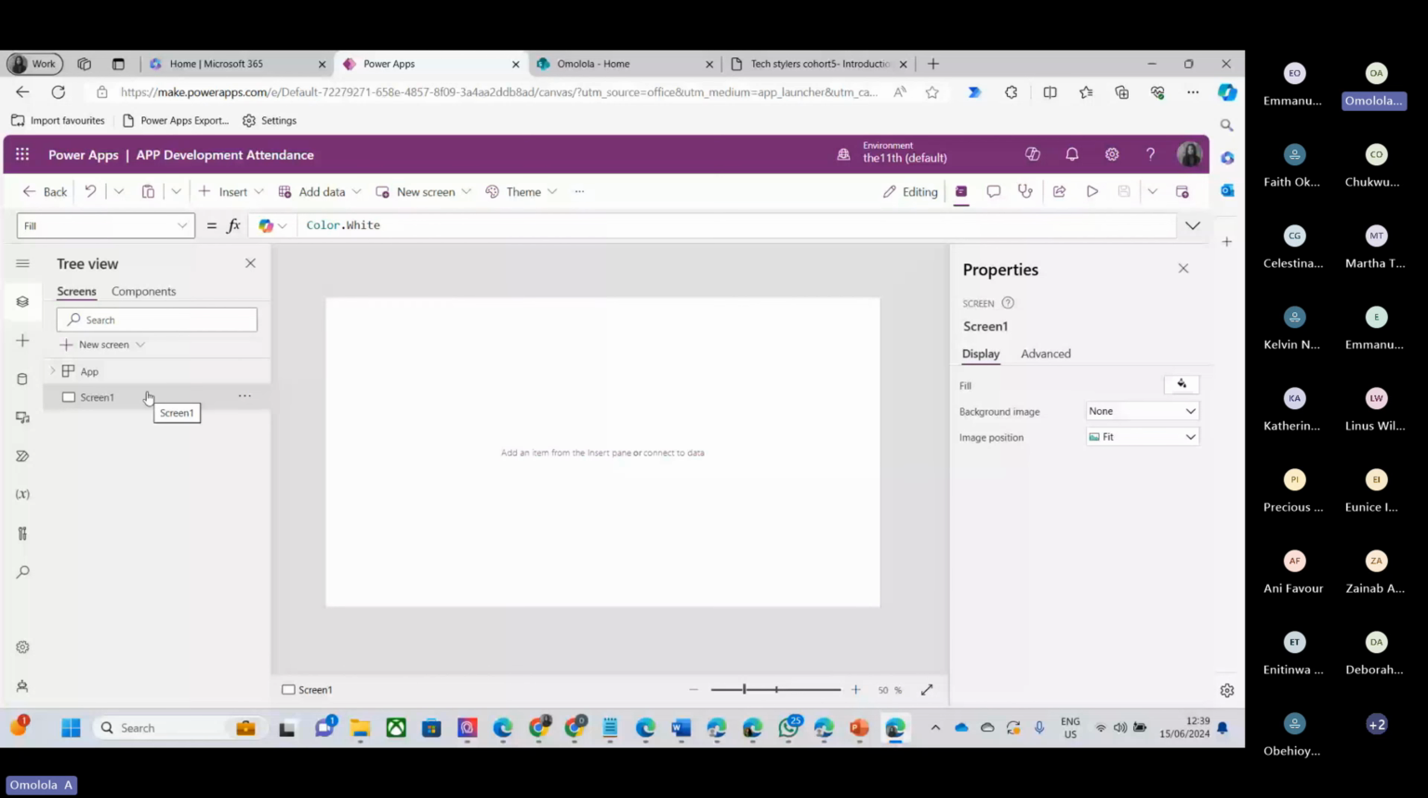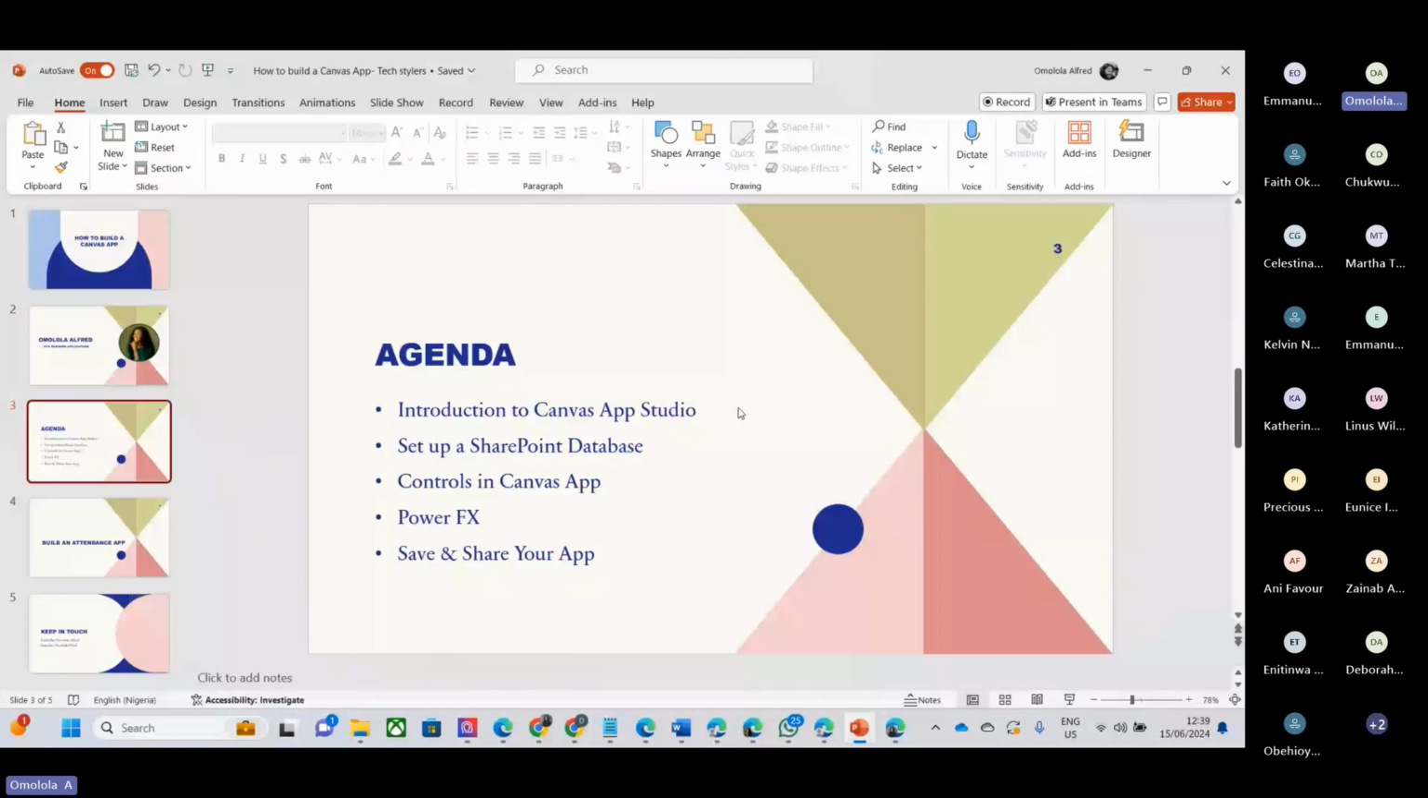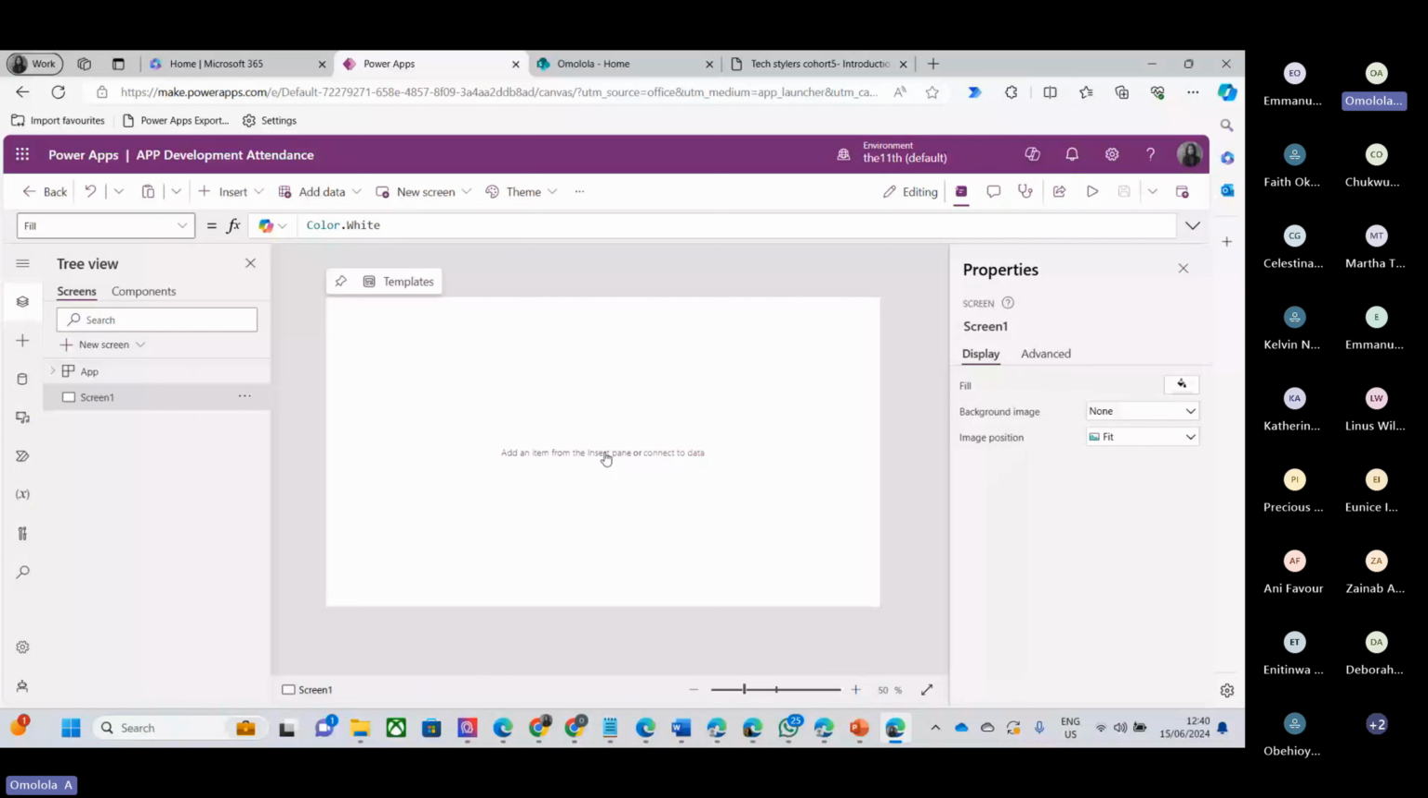So remember, one of the things we said we are going to be doing today is introduction to Canvas App Studio. You've seen what Canvas App Studio looks like. If you open the link that I sent the other time, it will explain different things that you have on the Canvas App Studio. So we have already done our SharePoint database. Now we are going into controls in Canvas App. Controls in Canvas App are objects, right? And you can get different controls from your insert. Now, the behavior of this control is dependent on your PowerFX, right?